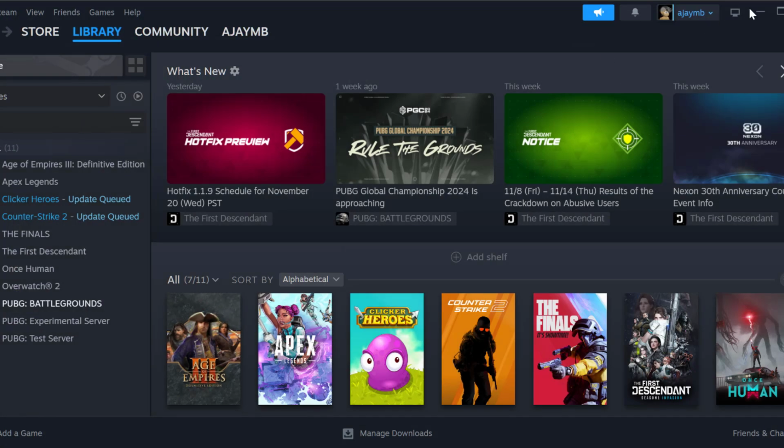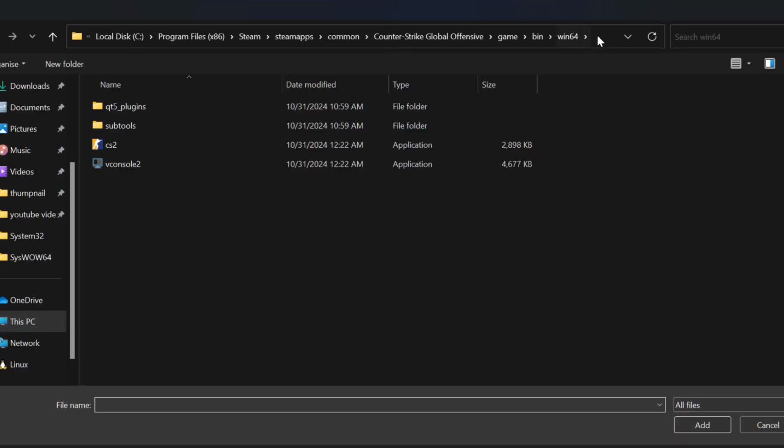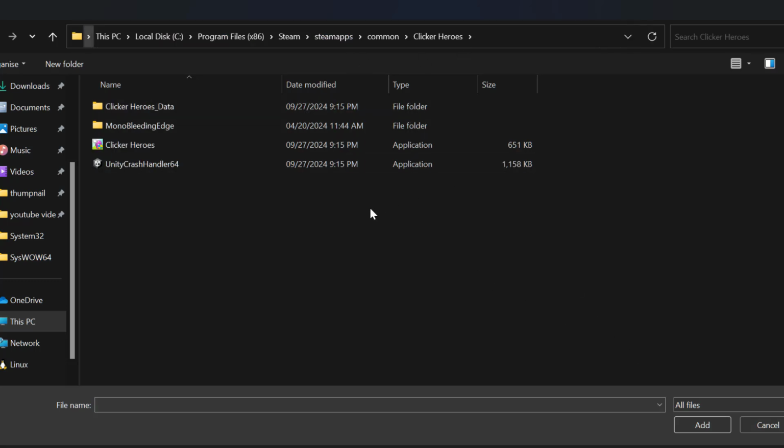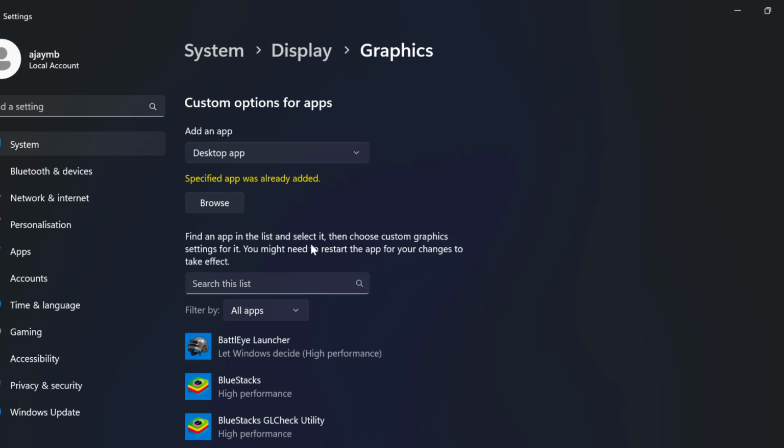After that, just close this here. Go back to graphics settings and select browse. Paste the file path we copied and press enter. Select the game exe file and select add. In my case, I already added the game.